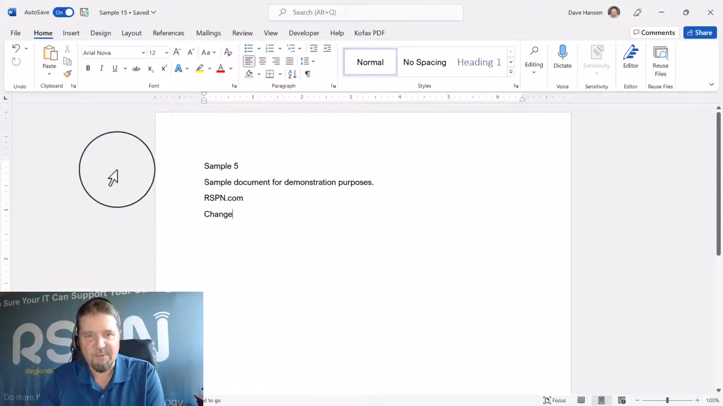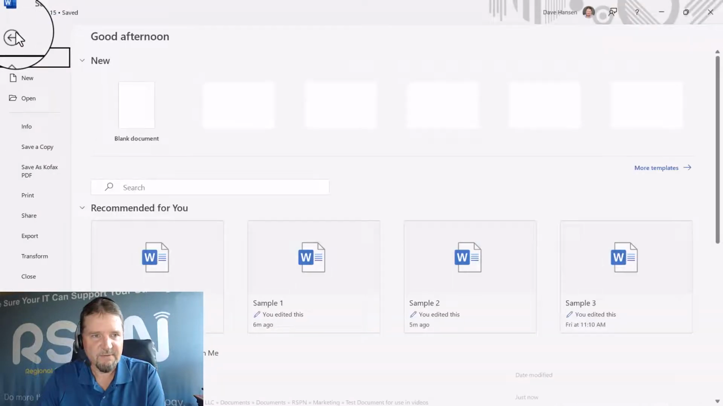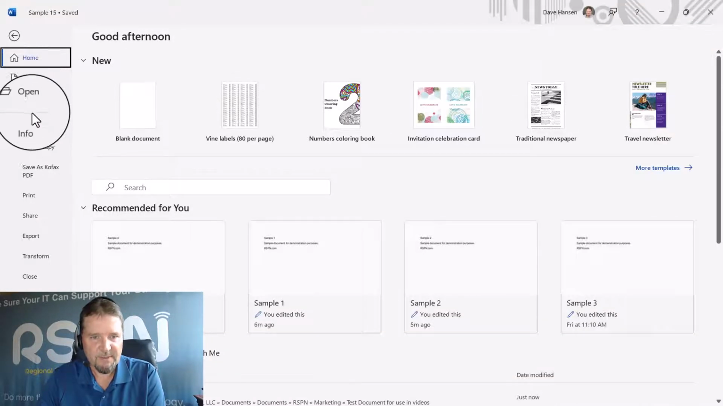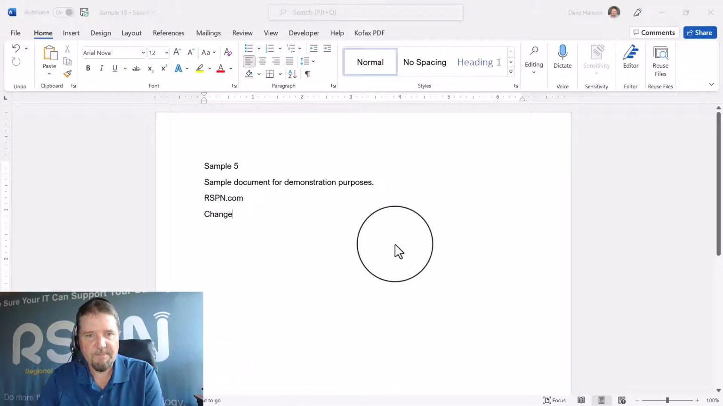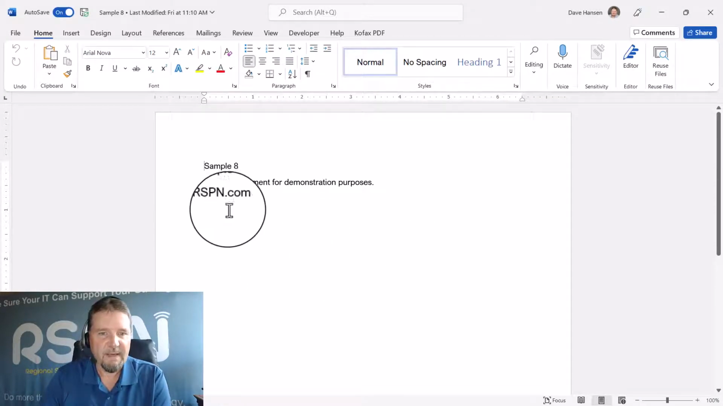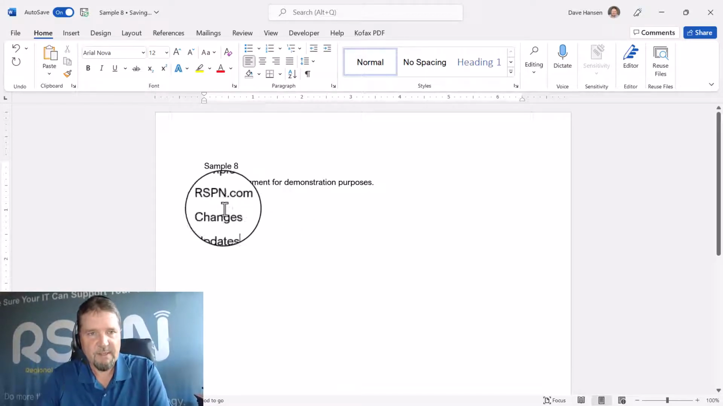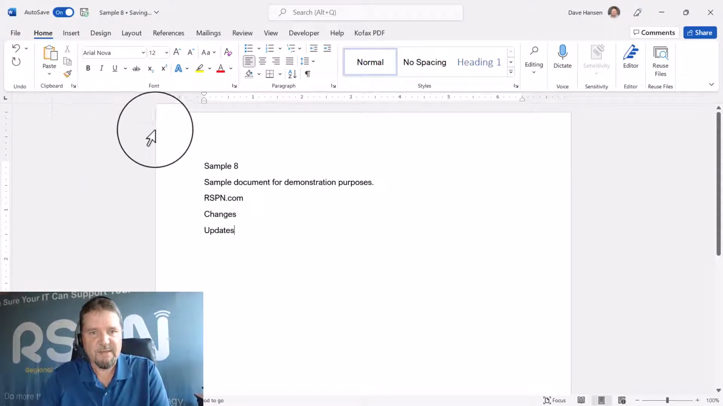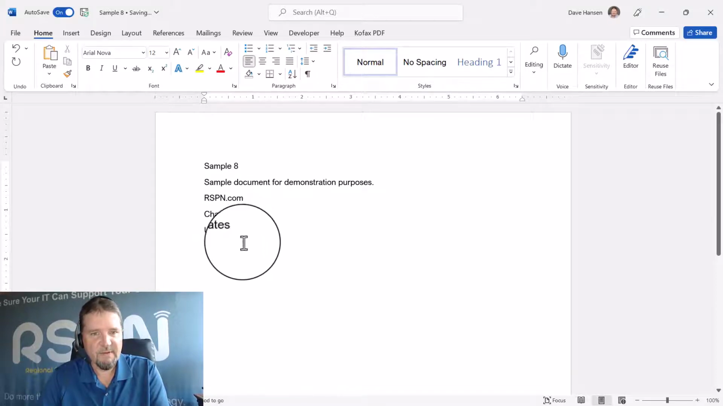But the problem it creates is if I were to go in here, let me just close this file out or open up a different one. Let's open up sample number 8. Okay, now if I came in here and I made changes and updates to this particular document, and now I wanted to go and save it as something new, oops, these have already been saved, and so I can't do that. There's no way to save as.